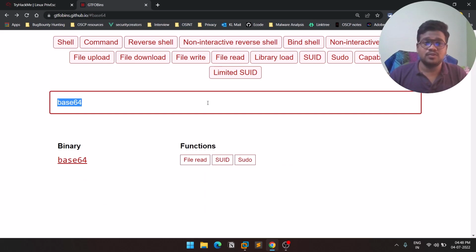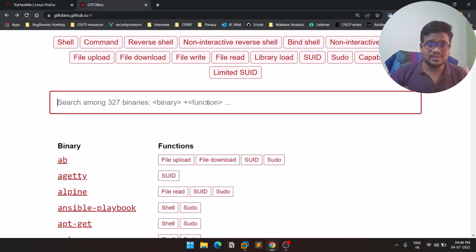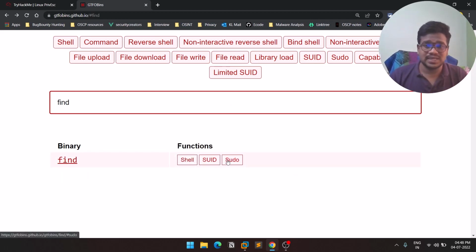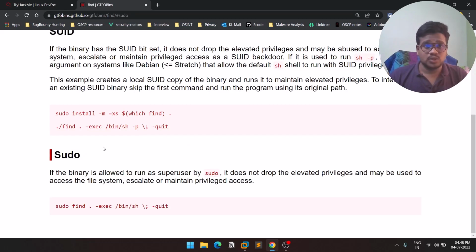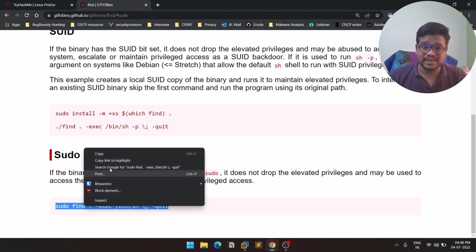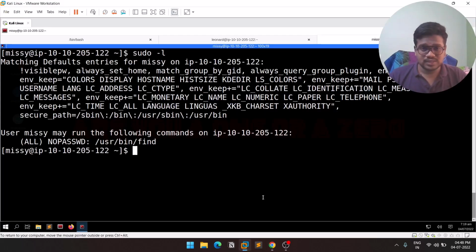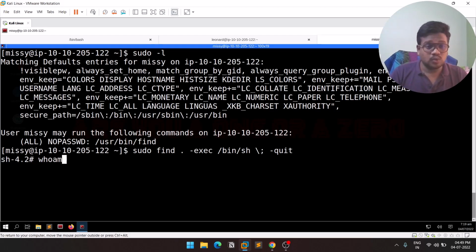So guys, GTFOBins is like a god. About 80% of Linux privilege escalation is mostly dependent on this. You don't need to remember all this stuff. You can simply use the GTFOBins site, and it's going to be good. You can see this is the command you can run for find. We can add sudo, and we don't need to provide any password. That's the benefit here. We're simply executing /bin/sh as sudo, so we'll get root privileges. Let's go back and paste this here. Let me hit enter. You can see I got root privileges.